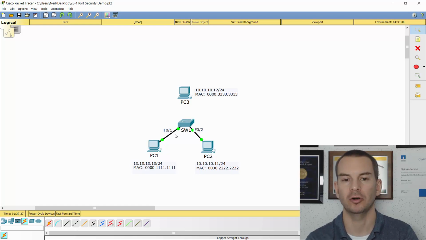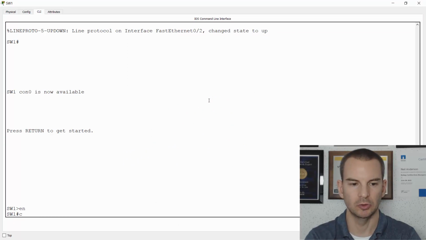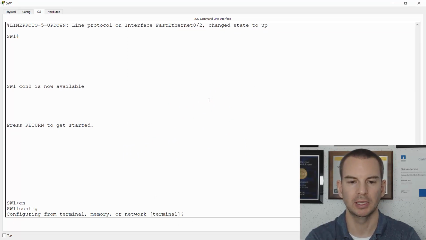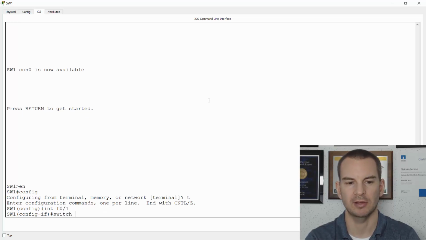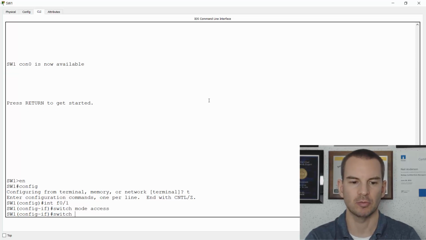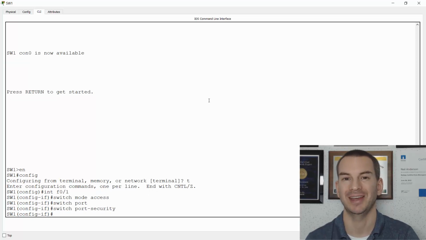So let's say that this is a bank and we want to lock our ports down to particular hosts. First up, I'll lock port fast0/1 down to MAC 0.1.1. So I'll go onto the switch and go to global config, and then it's interface fast0/1. I need to set switchport mode access first, and then switchport port-security. So that's just enabling generic default port security on there.